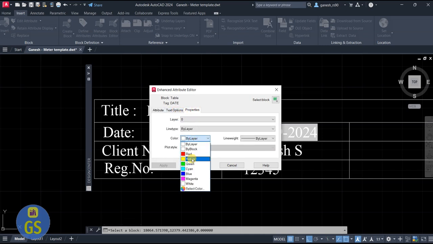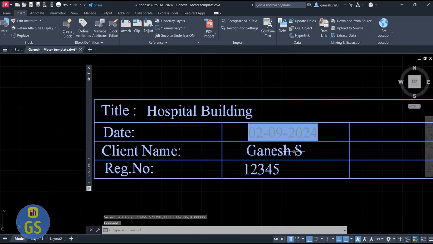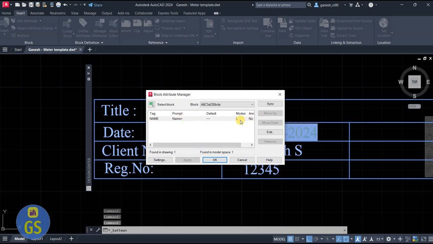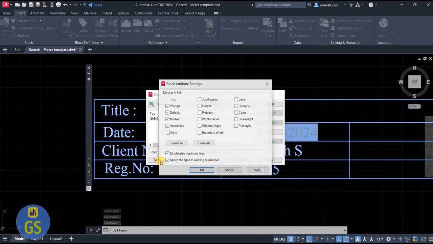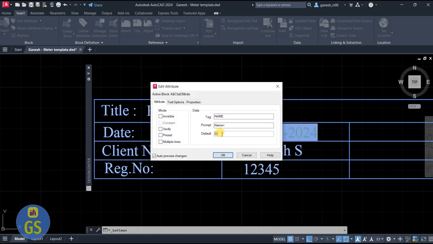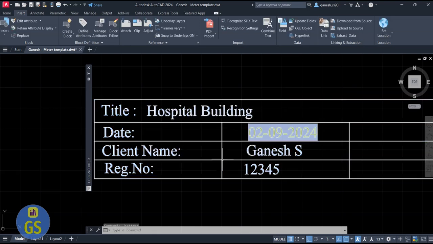You can change some colors. If you want some colors, you can add the colors, all these things. So for manage attributes, if you go for manage attributes, again we have more options. All the settings can be done. The names of the blocks, you can edit them. Again you can control this also, right? So these are the options which you see in attributes and block function.